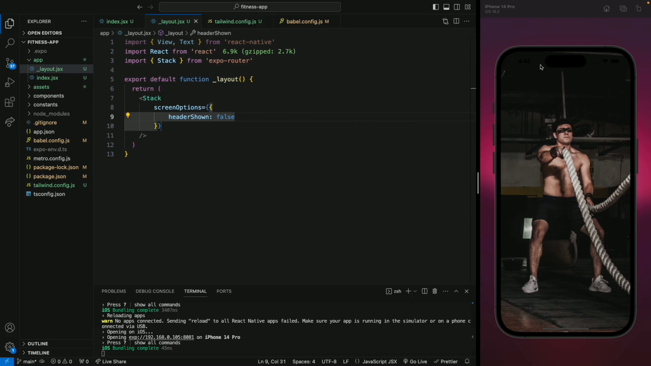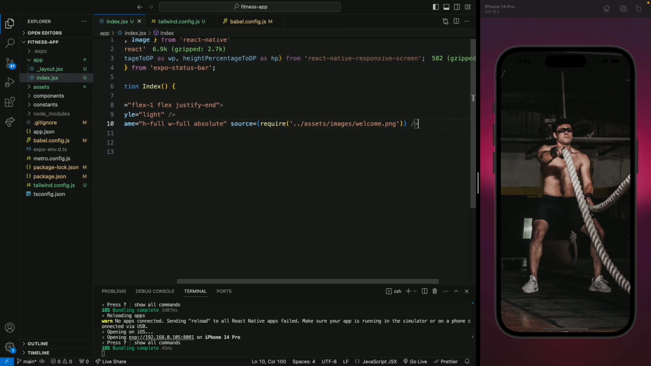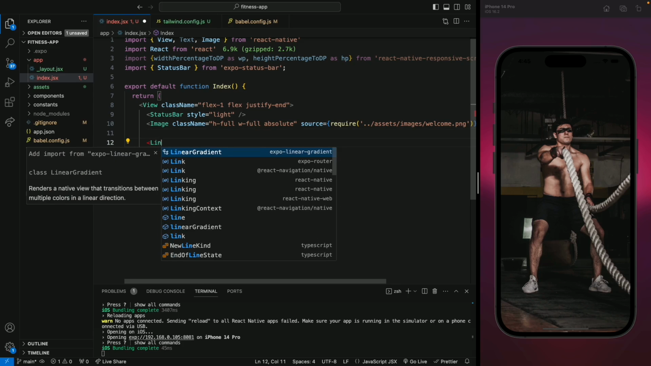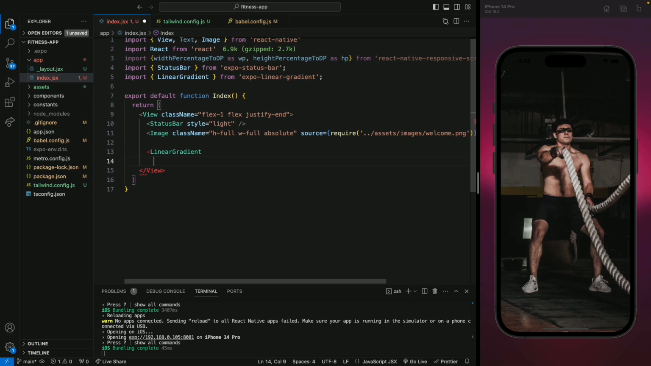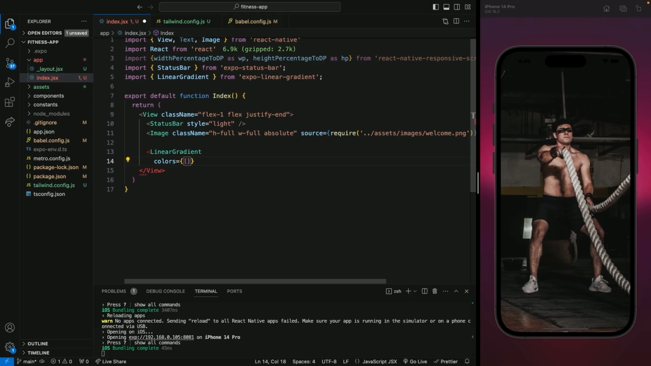Now that we have a full screen to play with, let's go ahead and add a linear gradient after this image. So let me just import the linear gradient component, and first property will be the colors, and this is going to be an array of the colors where first color will be transparent, and that will be the top portion of this gradient, and the second color will be 18181B. It's a light gray color which is going to show at the bottom.